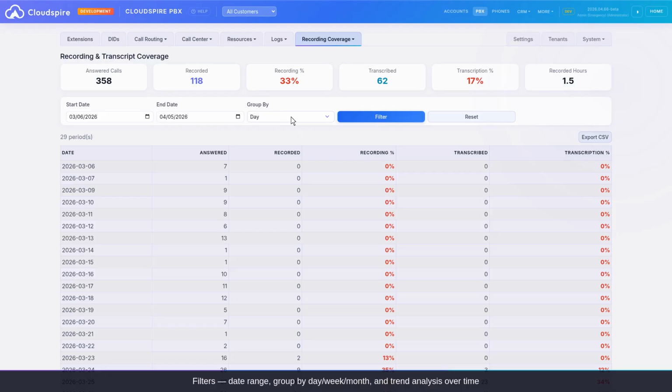Both percentage columns are color-coded using the same green, yellow, red thresholds. The day view is useful for spotting specific dates where recording dropped, maybe a system issue or a configuration change. The week view smooths out daily noise for trend analysis, and the month view gives you the long-term trajectory. Are you maintaining consistent recording coverage over time, or is it trending downward?